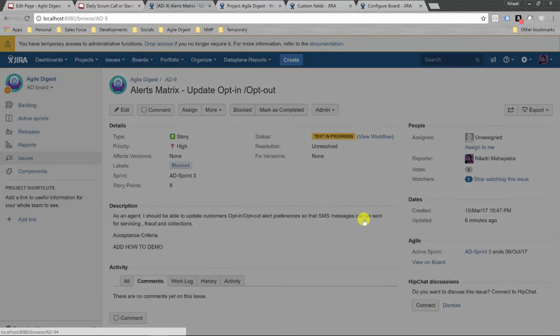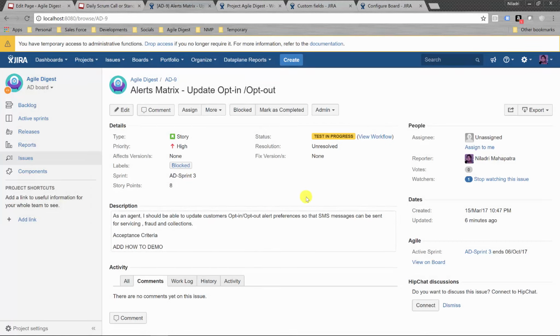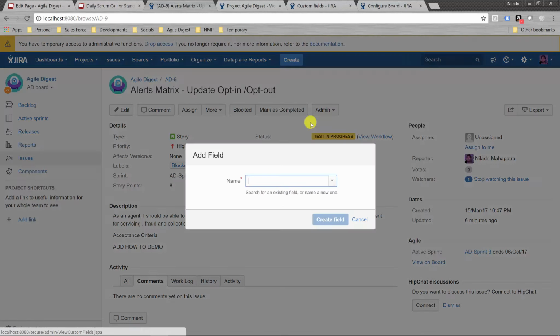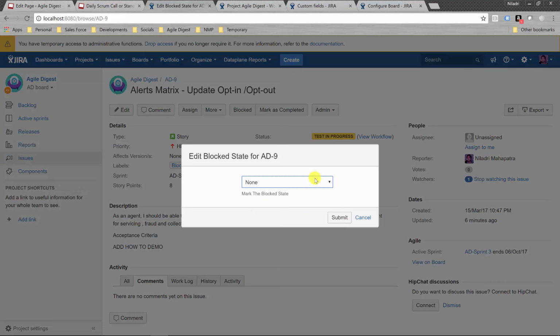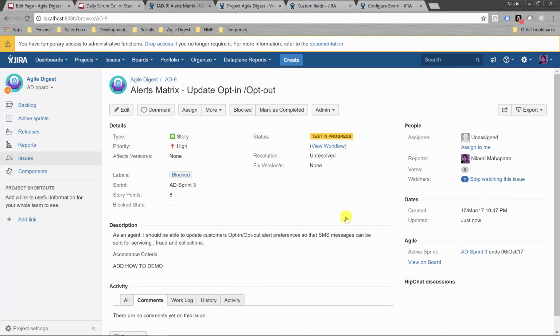If this is your screen where you are editing a story, by default the blocked state that we have created is not visible. I'll add a field as administrator on this particular screen, say blocked state, and add field. Why is this field not showing by default? Because a few stories were already there when the field was not. In the database it's marked as a null value, and the screen is not able to show a null value, because it has to be either a dash or blocked as a value.